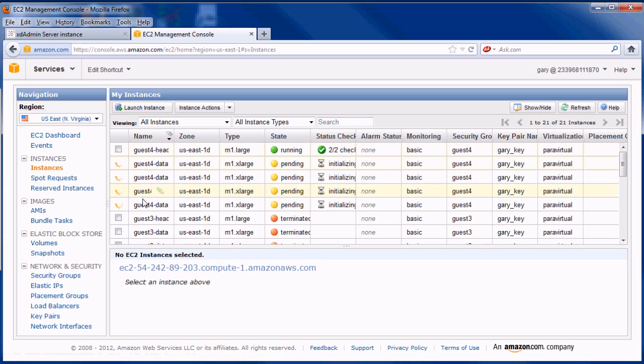And now we see our guest 4 cluster coming up. Our head node is already up, and the data nodes are initializing. Since the head node's already up, we can begin the remote access process.